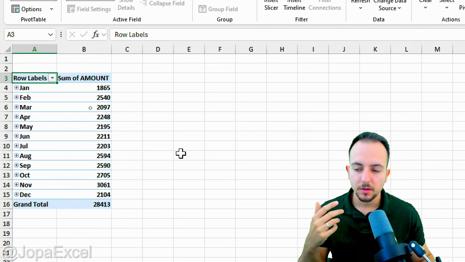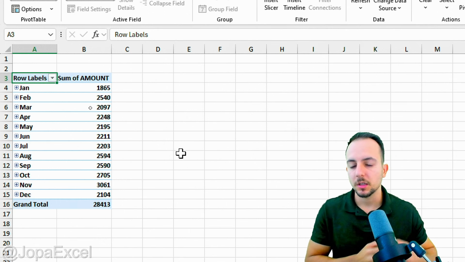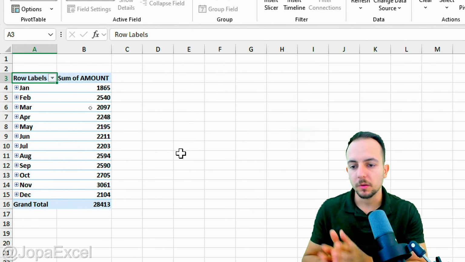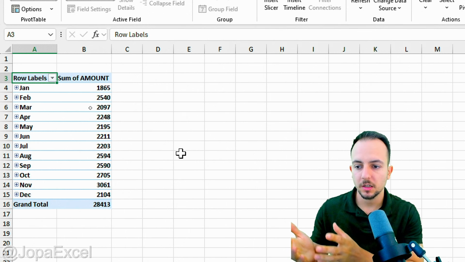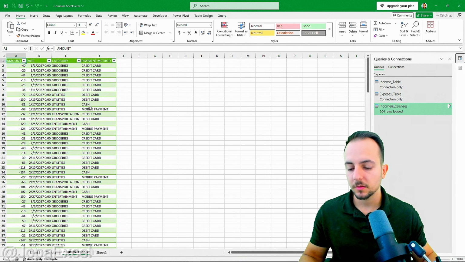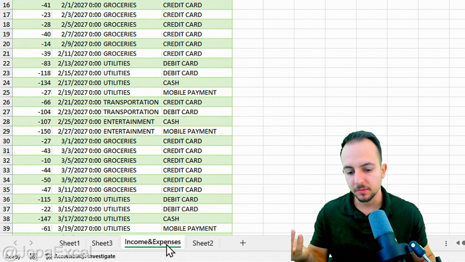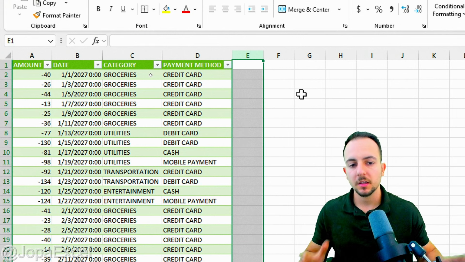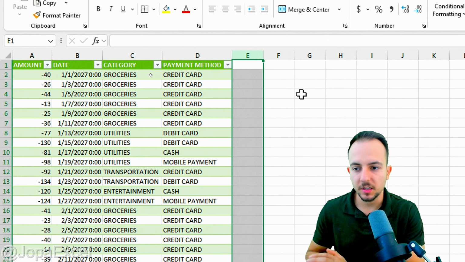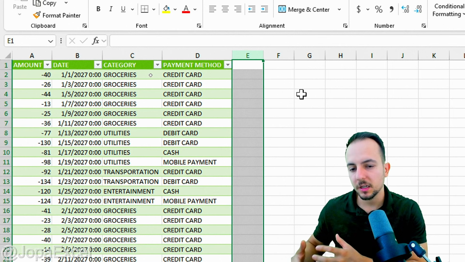Okay, but what if I want to see the expenses in one column, in the second column I want to see the income, and in the third column I want to see the balance? How can I do that? Because in the way the data set is structured, I can only see the balance because it's the total of the value. In this case, we can go back to income and expenses, and we can have a new column that separates which is, let's say, income and which is expenses. However, how can we do that? We can go back to Power Query, and it's very simple.